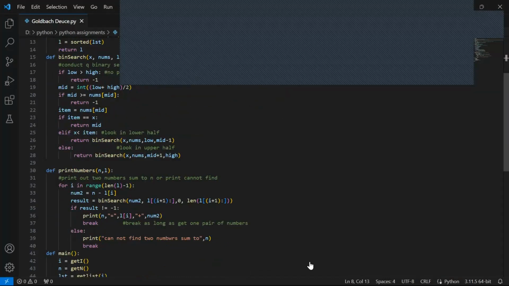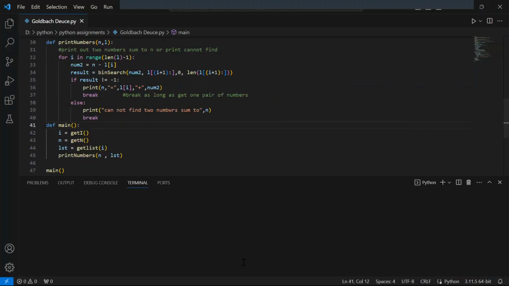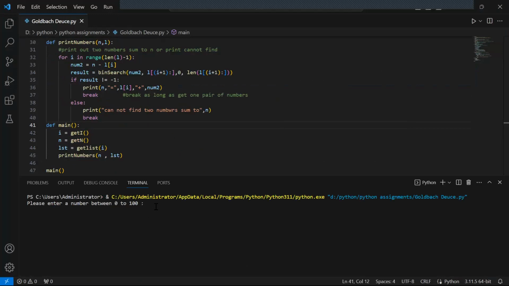If we run the code, enter any number between 0 to 100. We'll enter 55, range 50, as you can see.